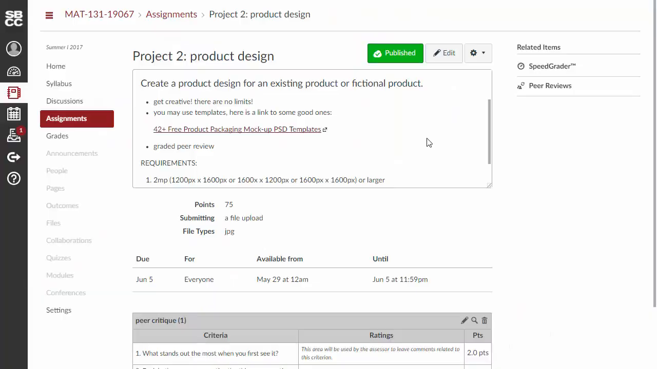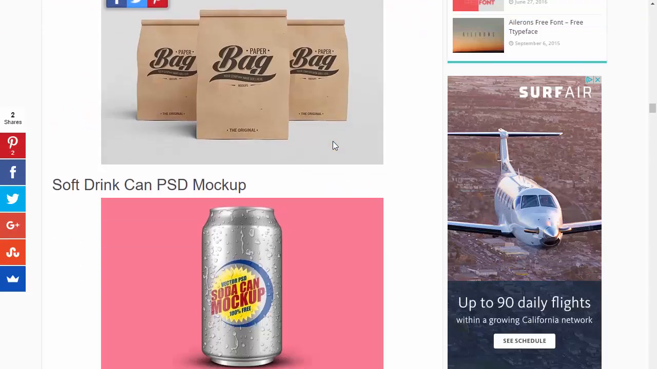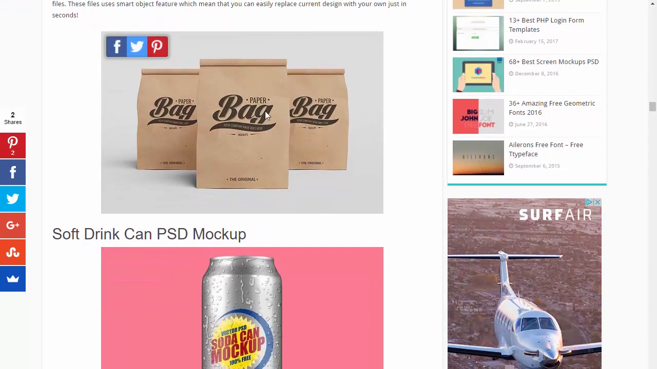Now, I'm also going to allow you in this project to use templates. If you want to, you can use these Photoshop templates, and it'll make your life easier as far as creating the product design itself. You won't have to worry so much about creating the boxes or the cans or the bottles or the packaging itself, and can worry more about the artwork. That'll give you more time to think about the artwork instead of having to worry about those other things. These are different mockups, and I'll show you how to get to those mockups.